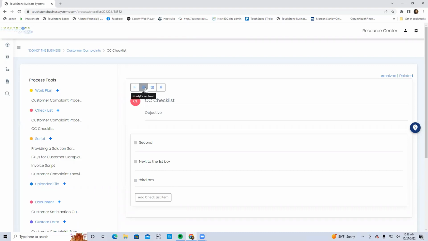Printing, we went over that. You can download a checklist to a PDF or print it. Archive, you can archive checklists just like the other tools, and then this is the delete.